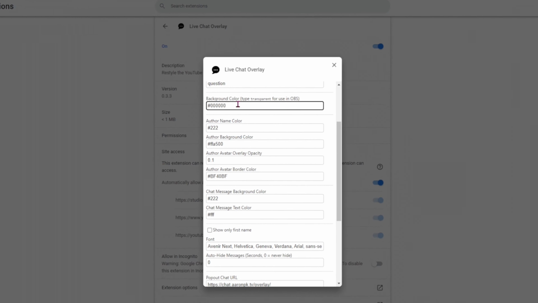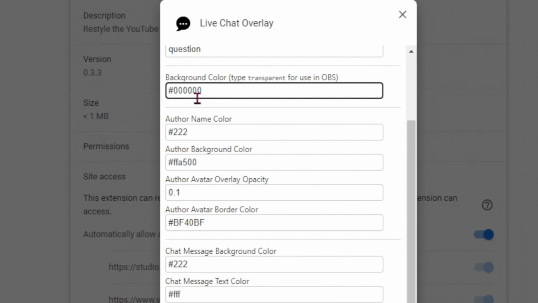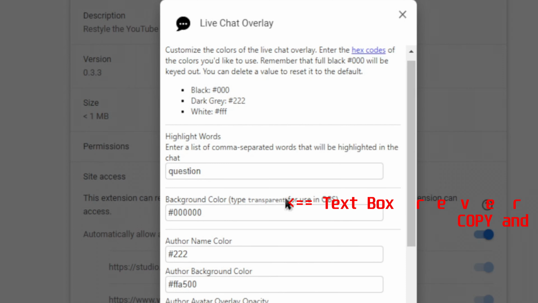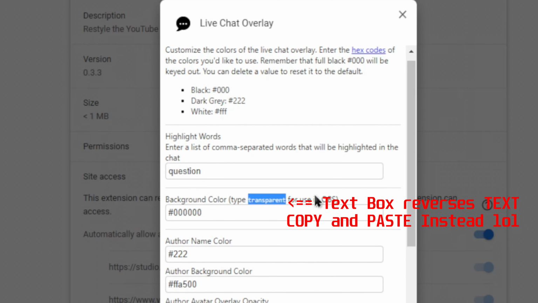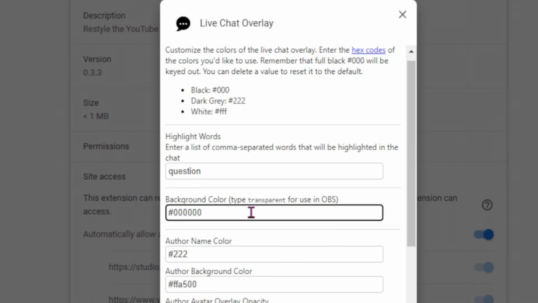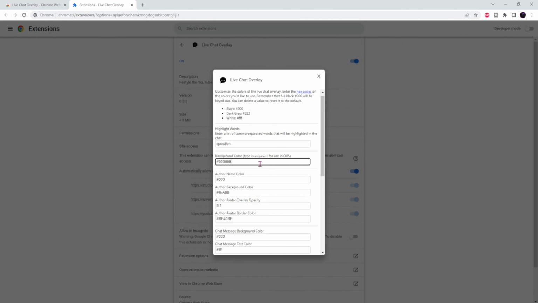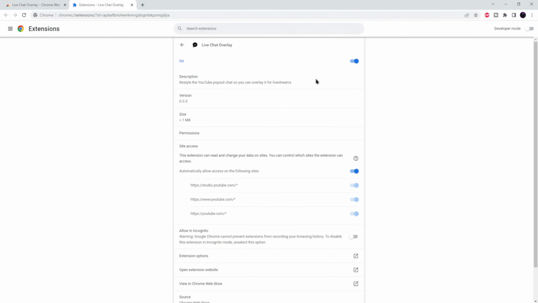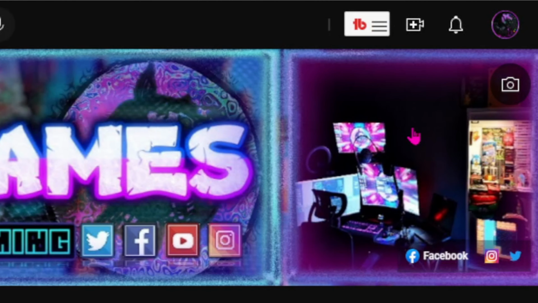The background color I have set to black, which is all zeros, but you can actually set this to transparent and use this as a browser source. But I actually do it as a display capture because I have an extra monitor. That just makes it easier for me, and I don't have to copy the URL in every single time I create a new YouTube live stream, but that may be a better option for you.